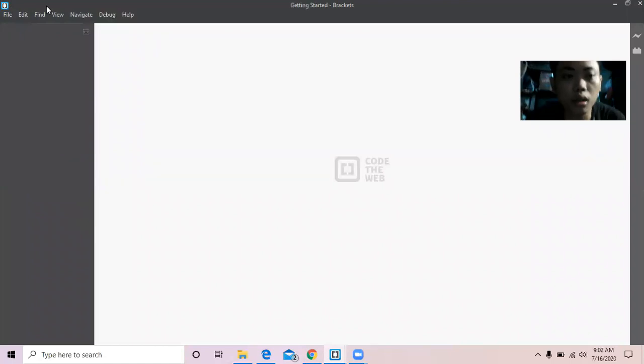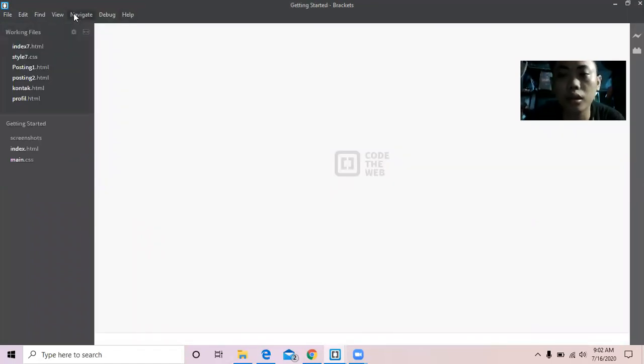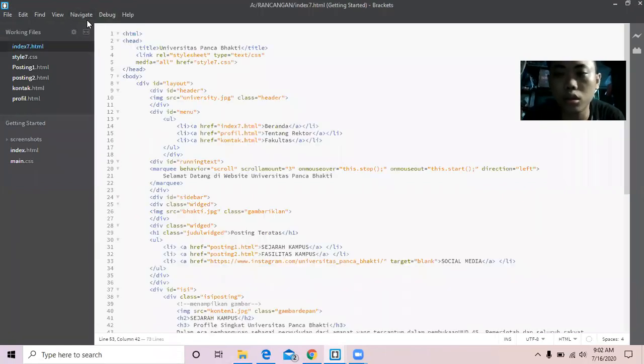This is Brackets. Brackets editor is a code editor specifically developed for web design and front-end development purposes. Project Brackets was created by Adobe, open source and developed. Brackets is a code editor application that focuses on programming languages.